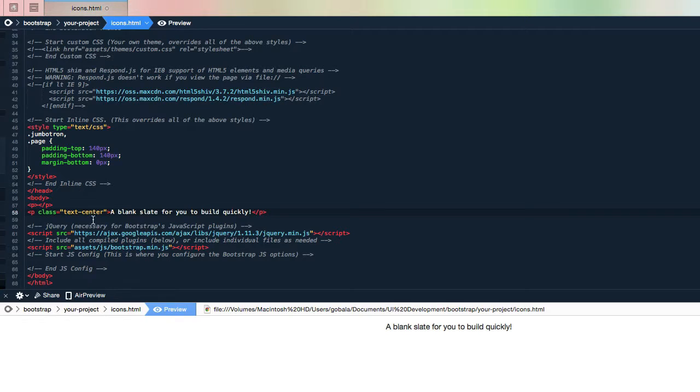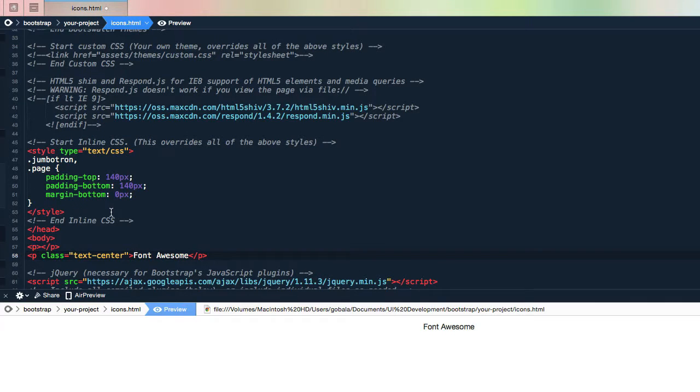FontAwesome can be applied to a text, it can be applied to a button, it can be applied to a list, it can be applied to images, it can become images if you make it large enough. It can be applied to almost anything. In this case, we're just going to apply it to a basic text over here. So let's delete this and type in FontAwesome.